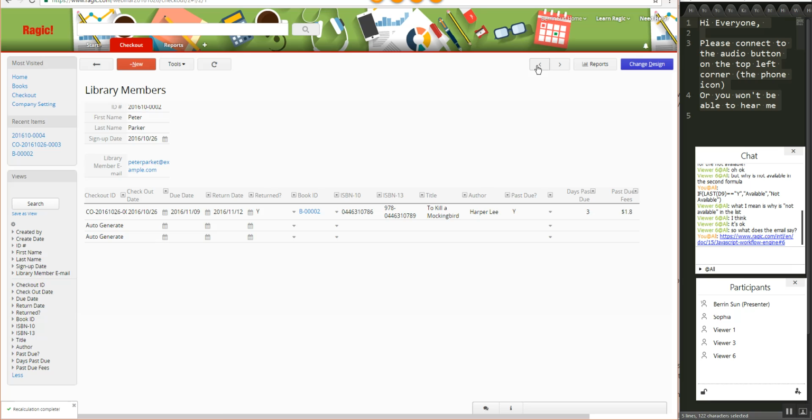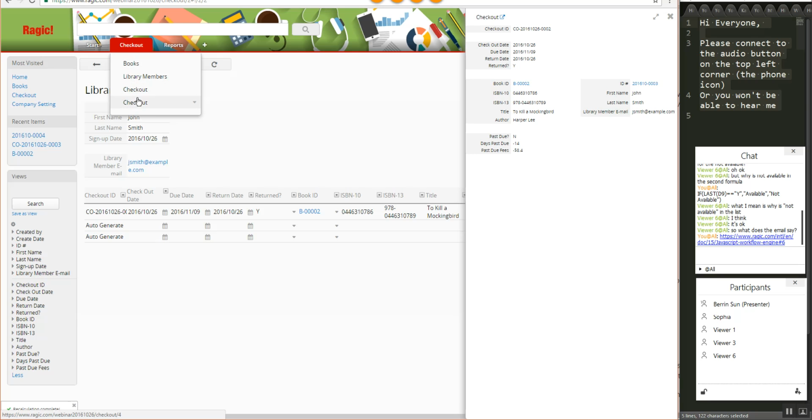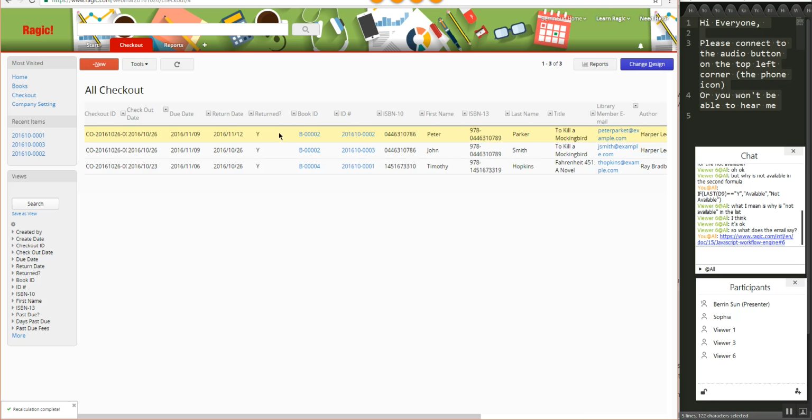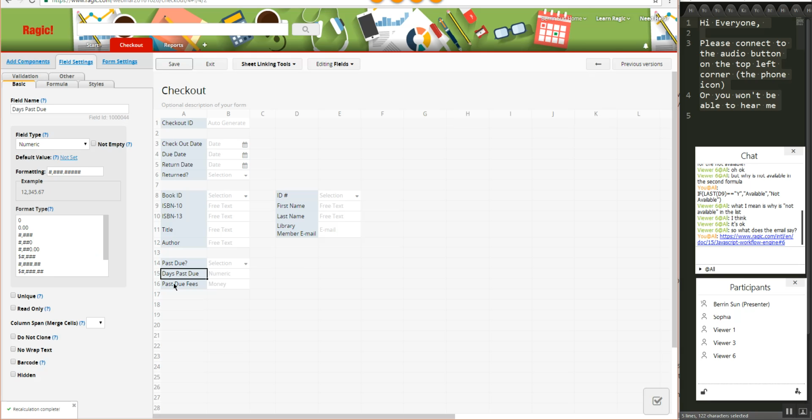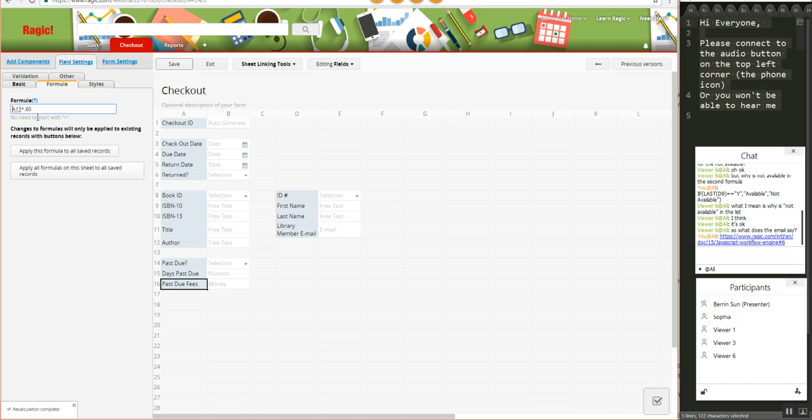So let's check other members' information. And you can see that this is automatic. On my calculation, I didn't really say don't calculate it if it's not past due, but we can do that. So on our checkout sheet, let's do that because it looks awkward if it's a minus value. So let's say if A14 is no, then 0. Otherwise, it's A15 times our value.